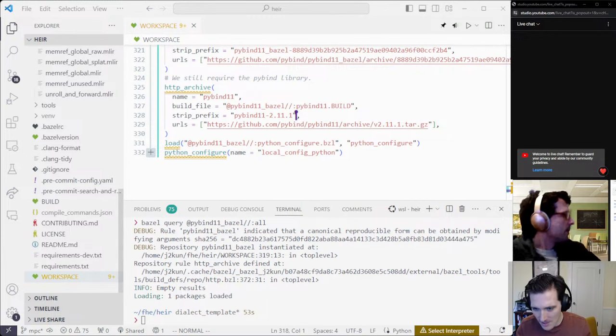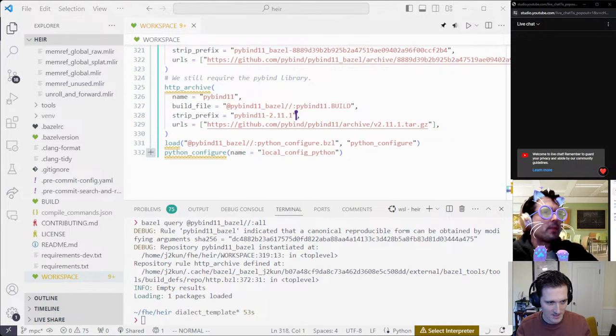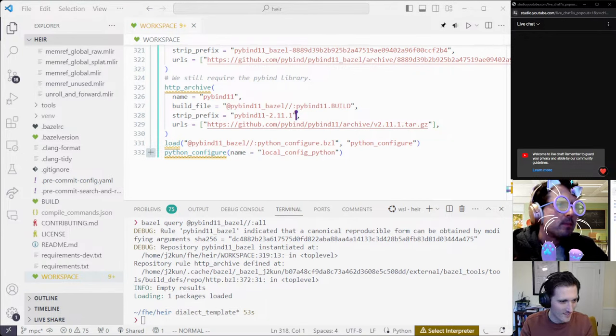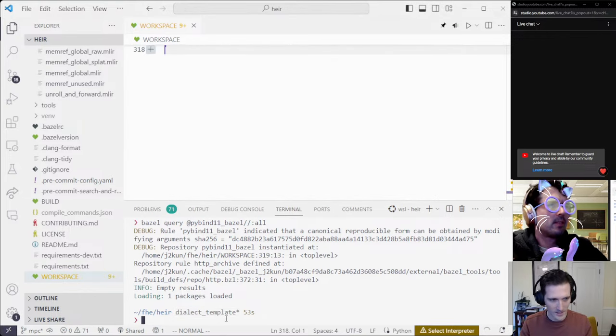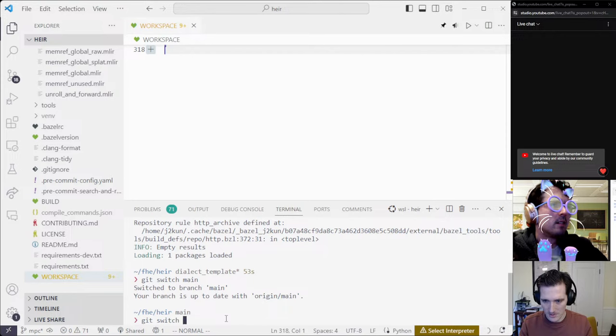And you can see I'm also on a branch right now, so I should clean my act up. How can I tell from your terminal? You can tell from your terminal that you're on a branch, dialect template. Yeah. Okay. Let me just git switch main, git switch to see if I.